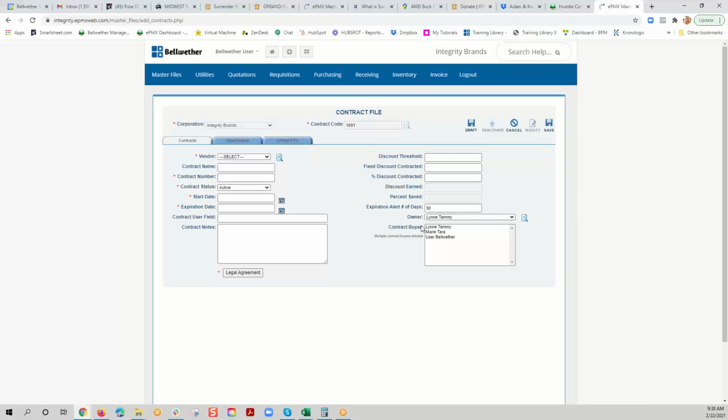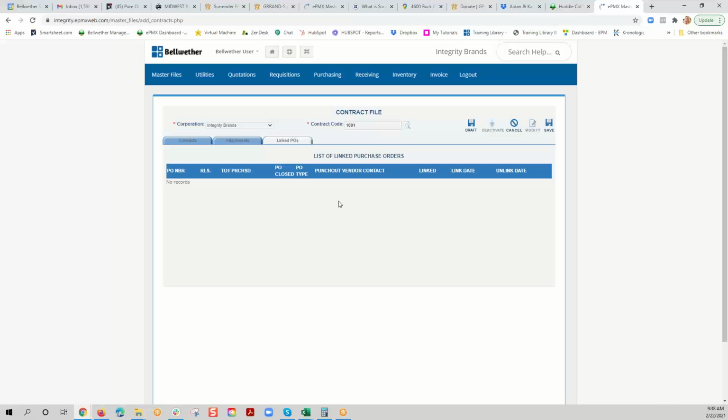Now you can also define who the buyer is right here. Okay, so I can add a second person if I wanted to. So for right now, I think I'm just going to leave it and click over here on this linked POs tab. So here's how it works with contracts.